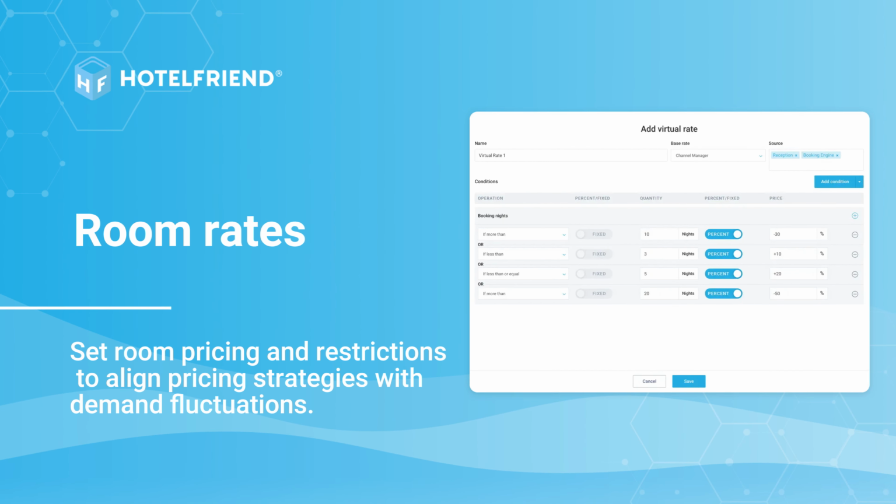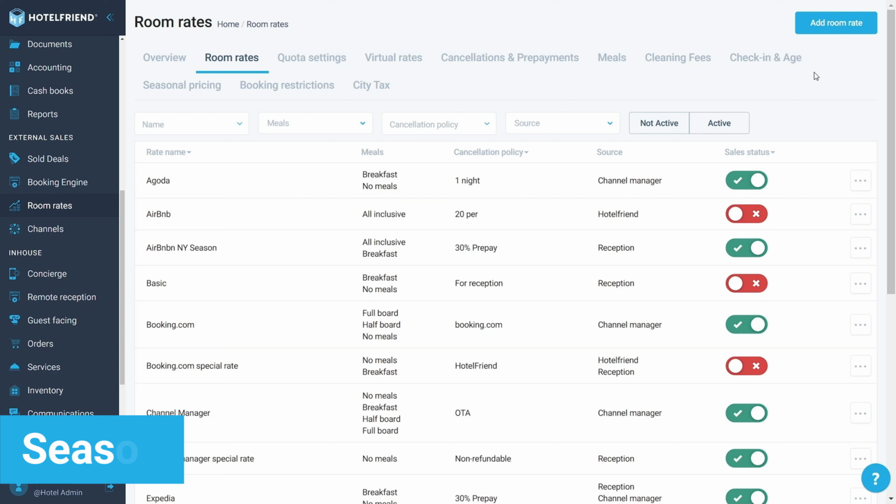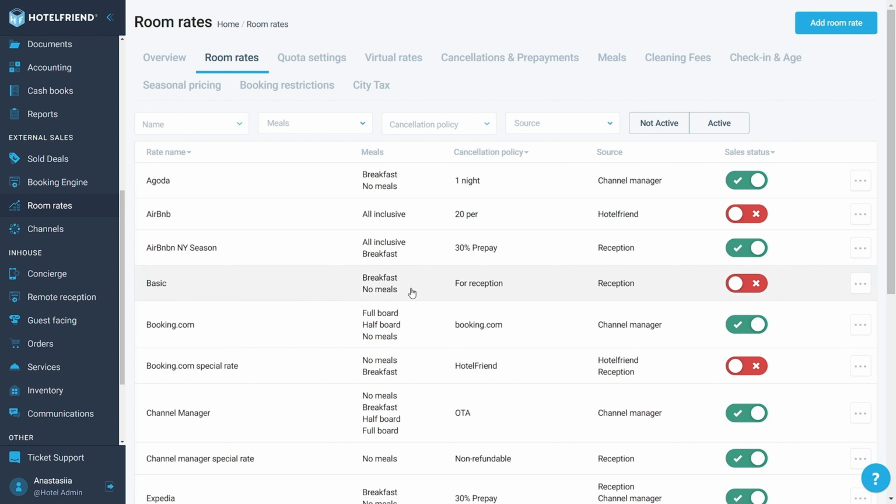Welcome to the Room Rates module of our PMS system, a powerful tool designed to provide you with complete control over your pricing strategies, helping you to optimize occupancy and revenue. Whether you're managing rates for a single property or multiple locations, this module offers the tools and flexibility you need to stay competitive in the hospitality market.